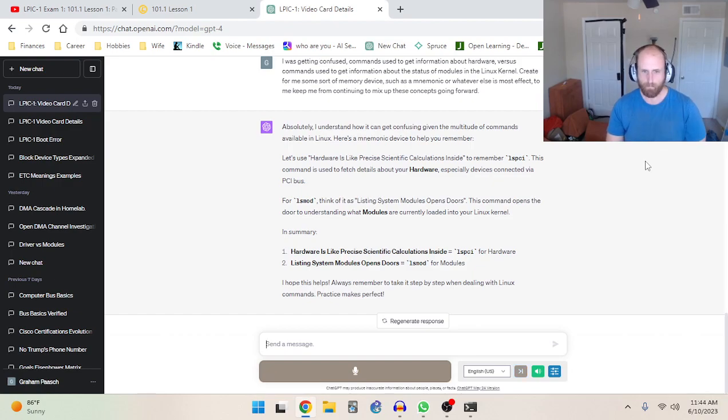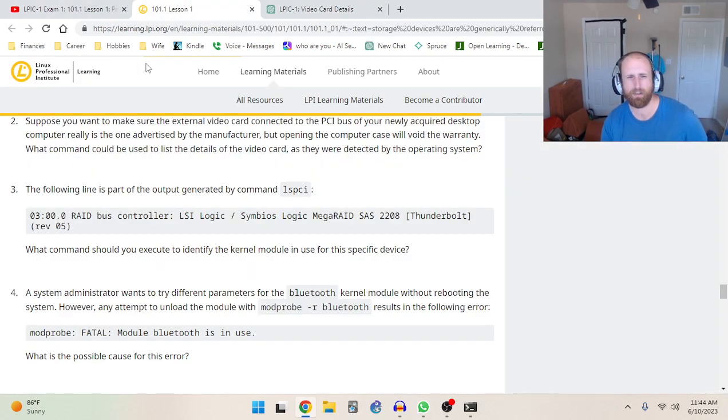Practice makes perfect. Okay. So the two mnemonics they gave me: for LSPCI, remembering that that's for hardware, is hardware is like precise scientific calculations inside. And the second mnemonic, to remember lsmod is for modules, and modules are software used by Linux, is listing system modules opens doors. So, not really hitting with me. Let's just move on to the next question.